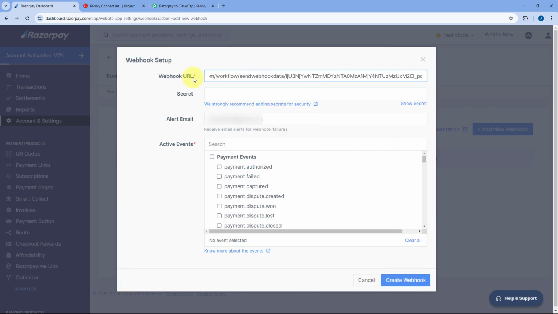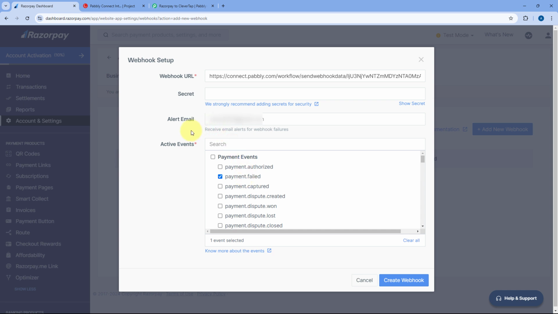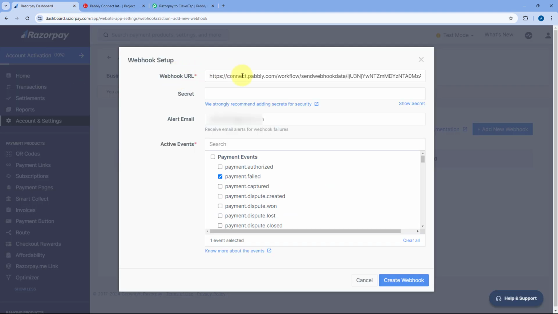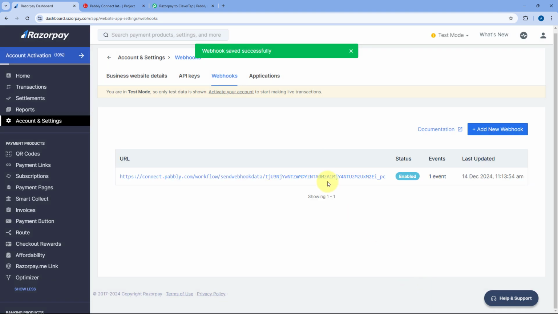In the webhook URL field, just paste the webhook URL, and here in Active Event, we have to select the event as payment.failed. If you have any kind of doubts or problem while adding this webhook URL, you can always refer to the help text mentioned inside Pabbly Connect. After pasting the webhook URL and selecting the active event, we don't have to add anything in secret and alert email, and click on Create Webhook. Now, as you click on Create Webhook, this webhook URL is now added in our Razorpay account.